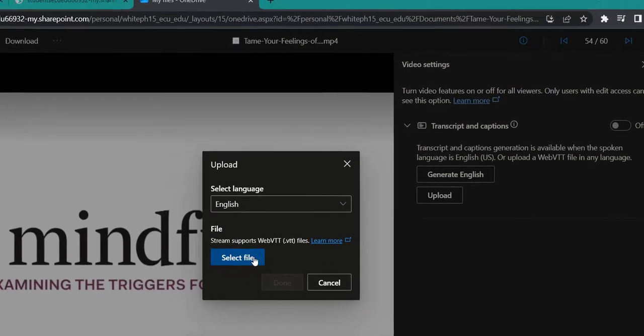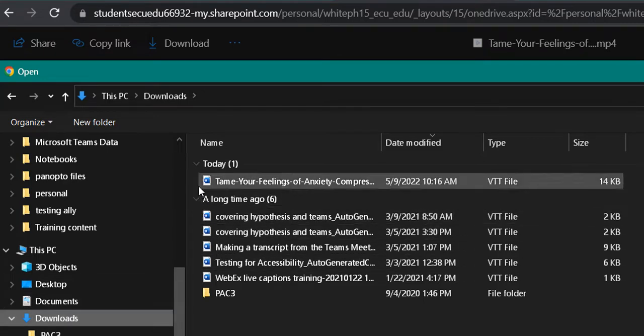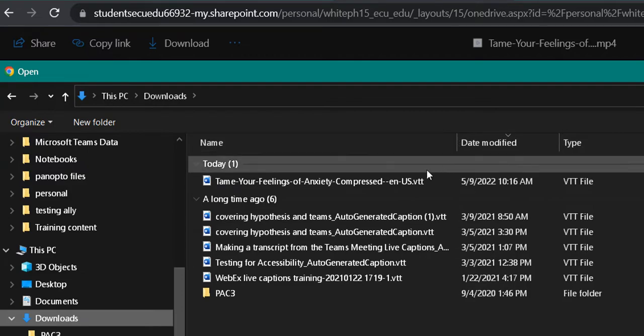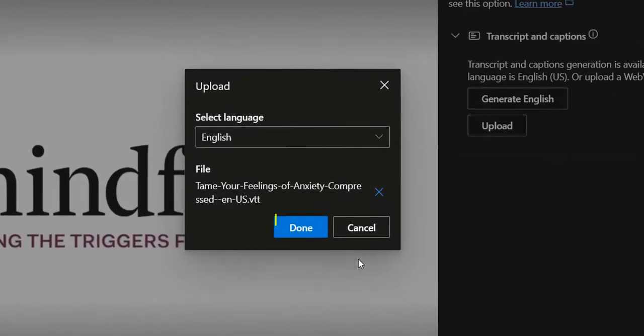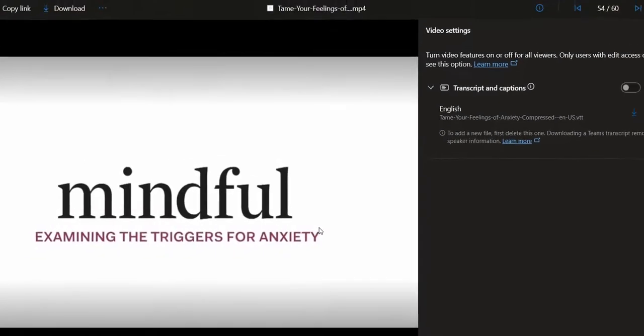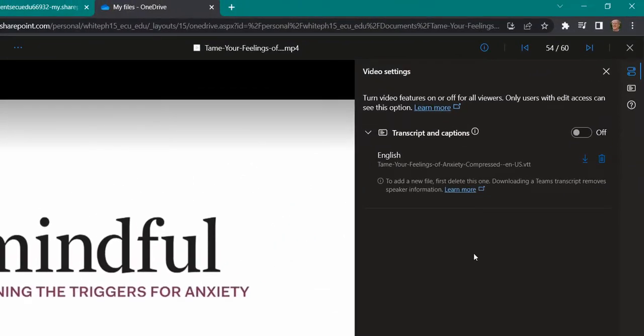You then click select file. You're going to go to your downloads folder, and you'll see there is the VTT file. You're going to click on that, and you're going to click open. And then you're going to click the Done button, and it loads those edited VTT file, which is your transcript and captions, back into your file. So you can play it.